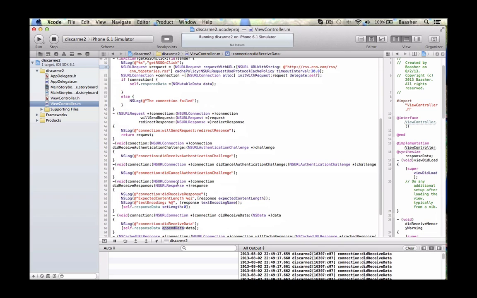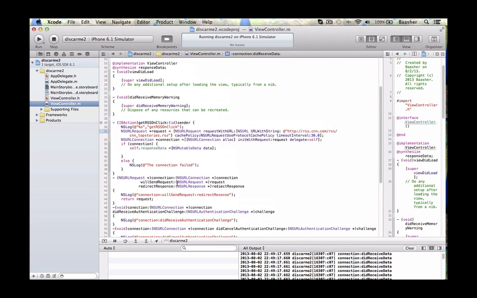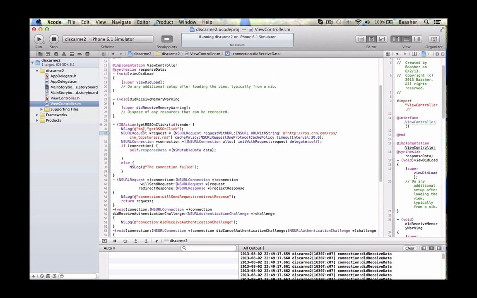So let me explain these methods that are there. First of all, I have the on-click button event. In every method I start with an NSLog, add %s. I've explained it in an earlier tutorial. What that means is this is a placeholder, and get RSS on click will just display right here in the console, so I know. A good debugging technique.